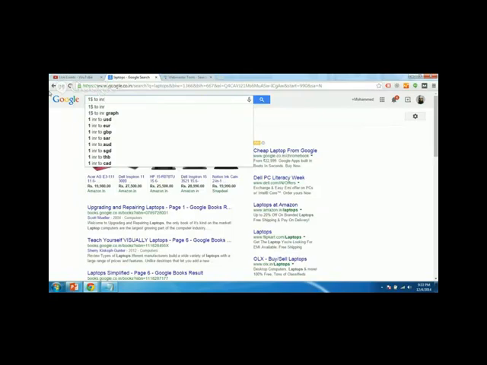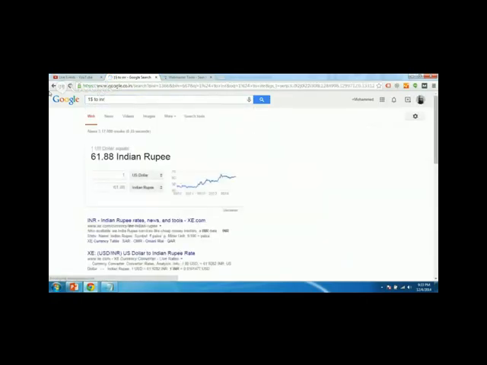But now if you just type enter, Google internally converts this "$1 to INR" to something else, and the result is different. Now I don't need to go through any website. I already got an answer here: $1 to INR is 61.88 rupees. You understood this point? Did you get the idea here? Yeah, the query conversion is happening automatically.